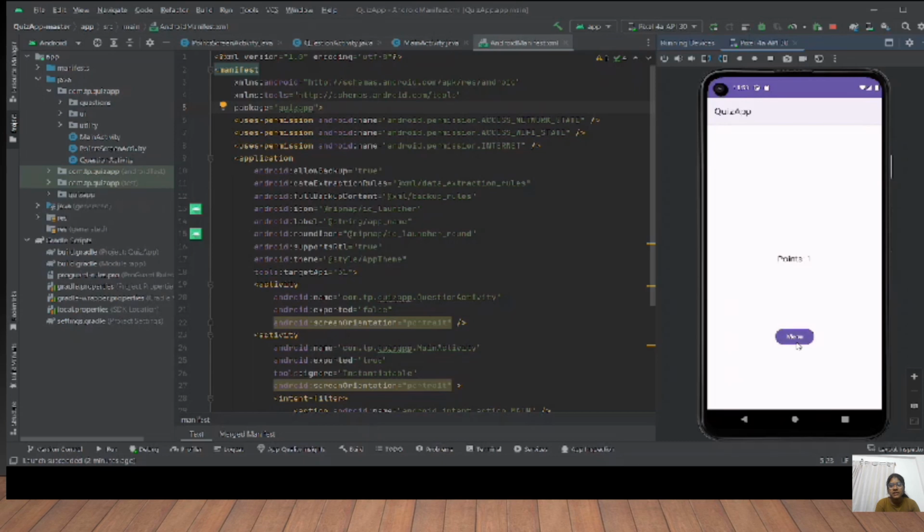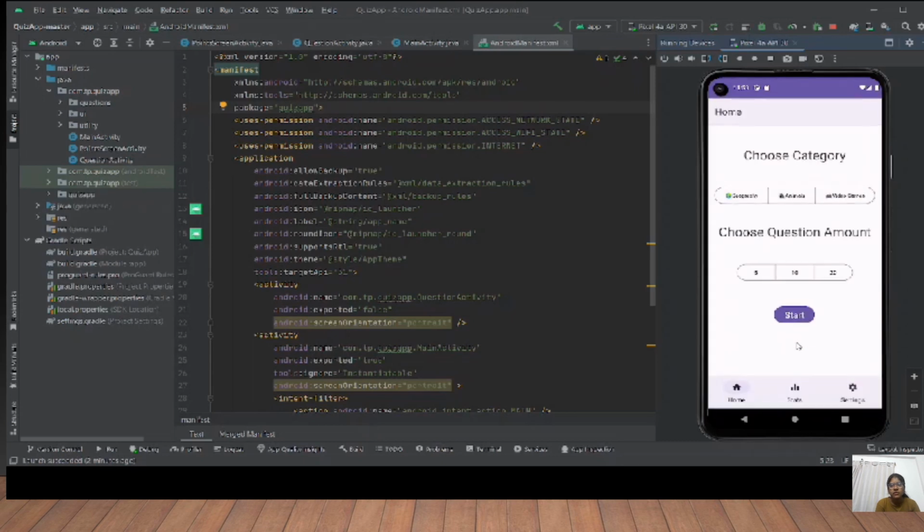The correct answer will be indicated in green color, and the wrong answer will be indicated in red color. This is how you can create the quiz. That's all. Thank you.